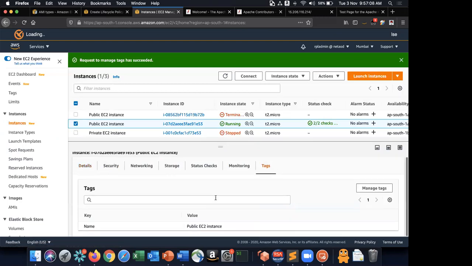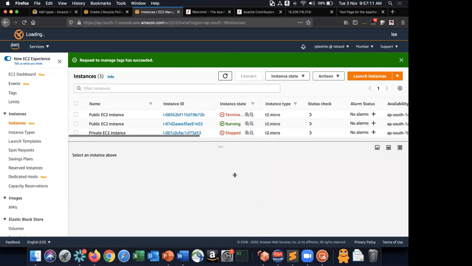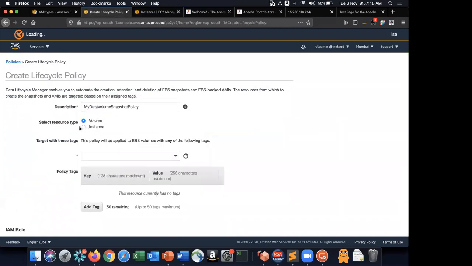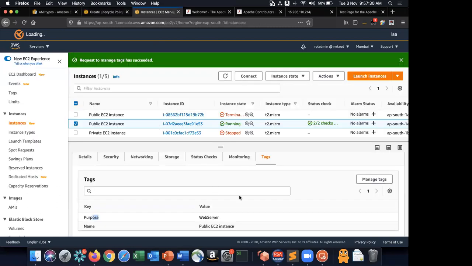Okay, so now if you see, this has got 2 tags associated with it. Purpose is web server, name is public EC2 instance. So the way lifecycle policies work is when you create a lifecycle policy with a specific tag, it looks for the tags in any of the resources, and then it applies the lifecycle policy on all those resources. It's a general, universal thing. Where you want to automate certain things, you use tags, and then you use that tag value to automate in your lifecycle policies, your Lambda functions, your CloudFormation and things like that.